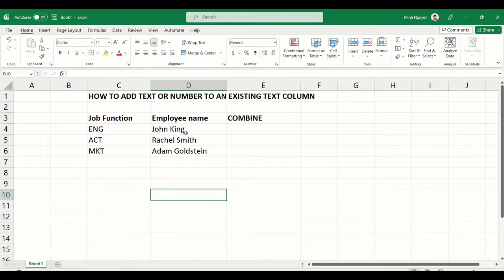For example, John King could be coming from the engineering department, Rachel Smith could be from the accounting department, and Adam Goldstein could be from marketing. All right, so how do we do that? Well, there are two functions in Excel that will help us to do that. One is using the CONCAT function.